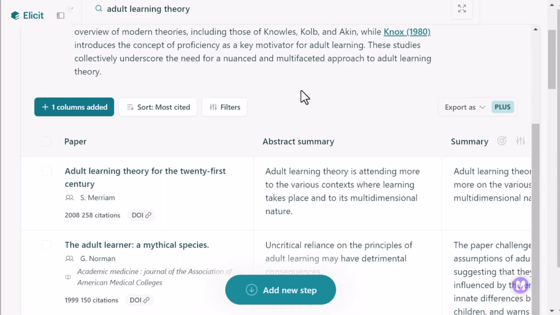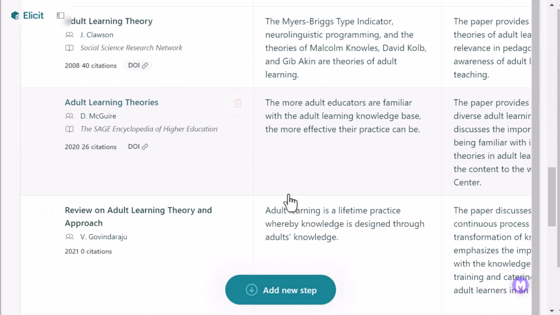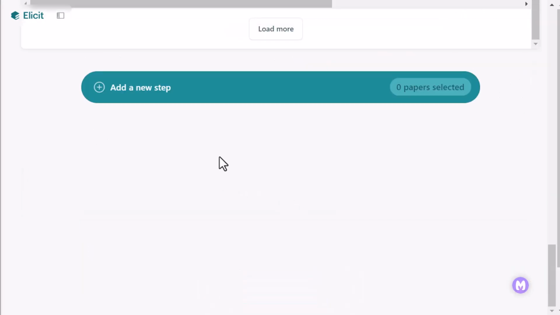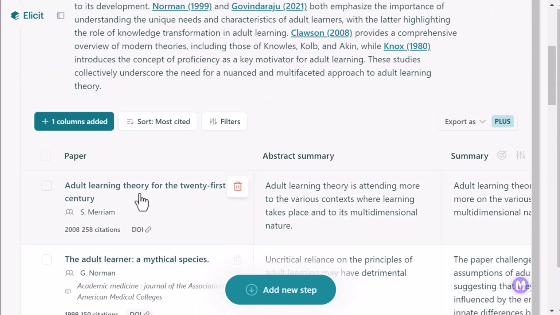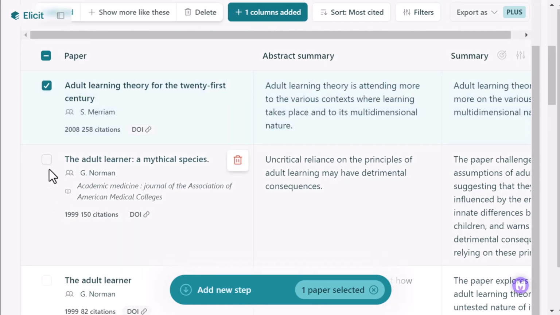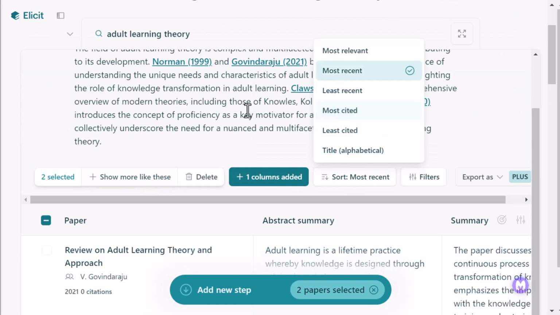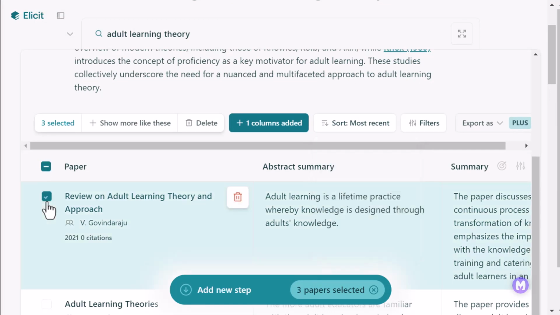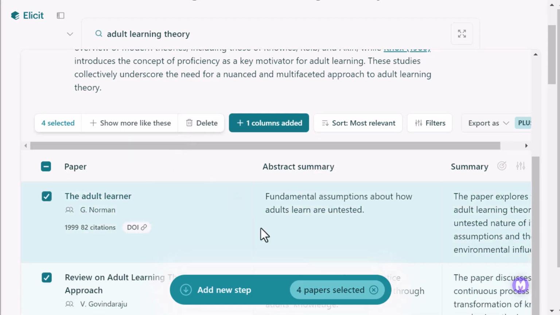Now I do have the ability to add a next step. So what that will do is I can tell it to add 4 papers or more actually, and I'm going to go with the most cited paper, the most recent paper, and the most relevant paper, and I'm going to do a next step with those. So the most cited, the most recent, and the most relevant. I'm going to do a next step with that selection.